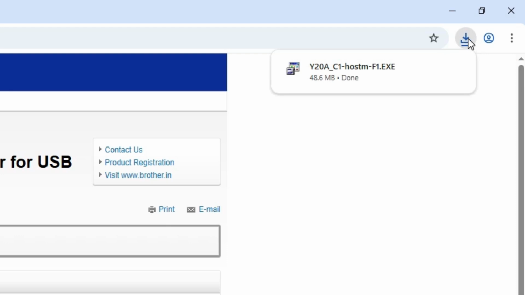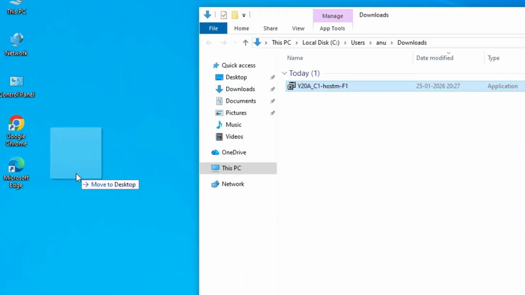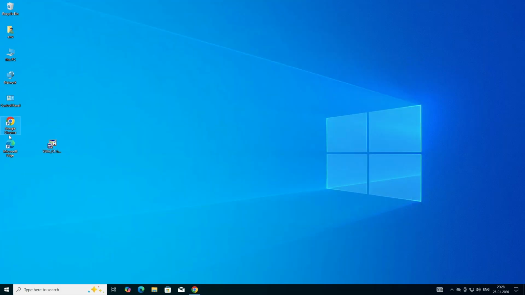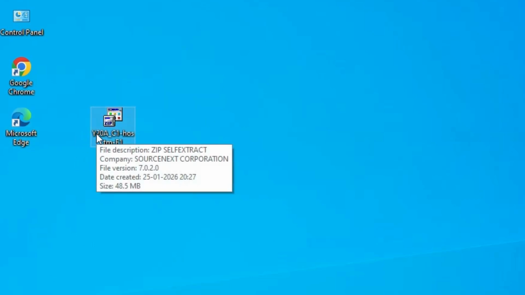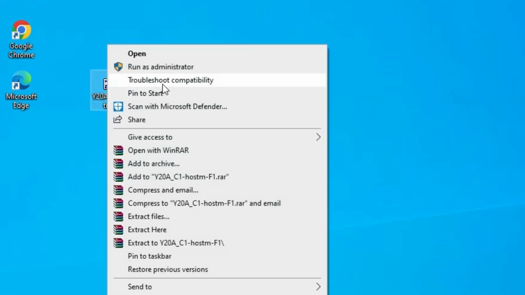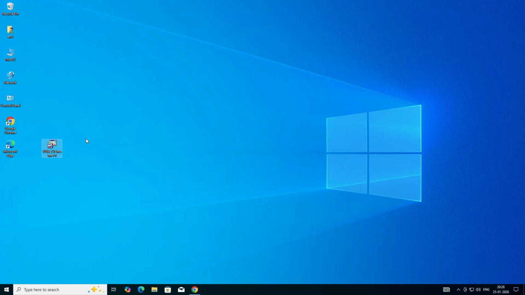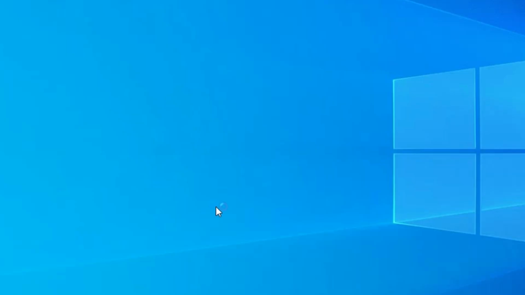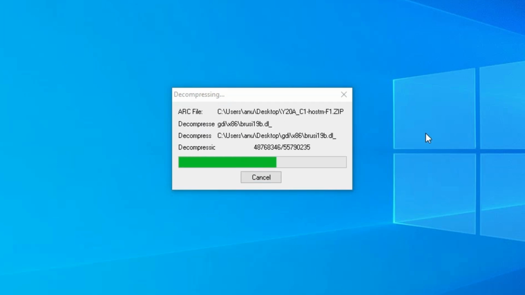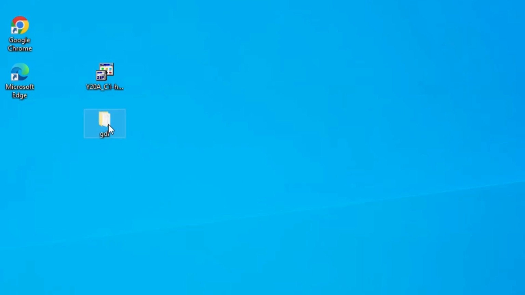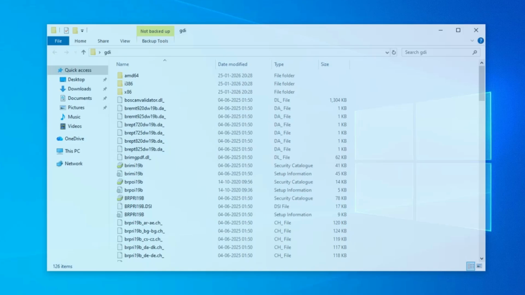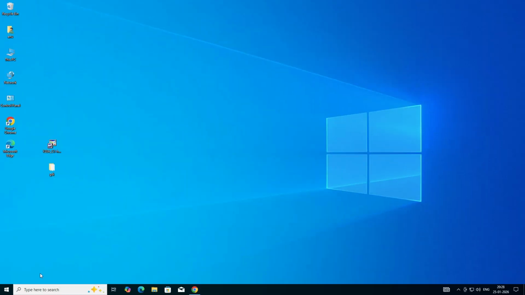Download is completed. Go to the downloads, click on show in folder, minimize it and drag this setup file to desktop. Close it. Here we find our setup file, and this setup file is actually a zip file and we are going to unzip it. There are two ways: double click on it or right click on it and run as administrator. Both are same. Wait for a few seconds, click on the yes and unzip process starts. It takes few seconds. Unzip is done. Click on OK. Here we find newly created folder GDI. Double click on it and here we find our drivers. Close it.